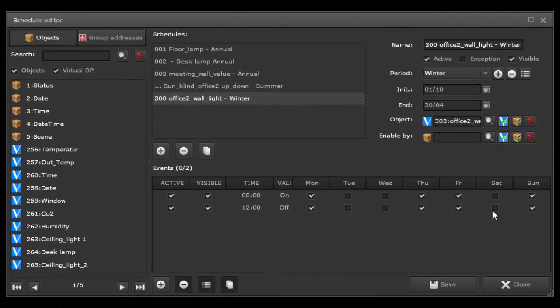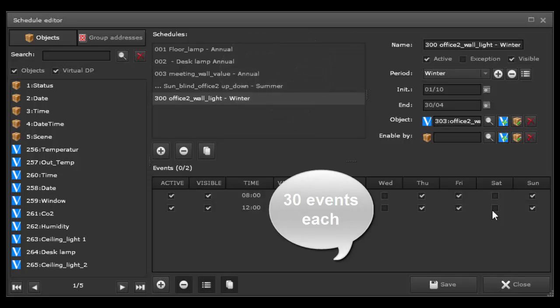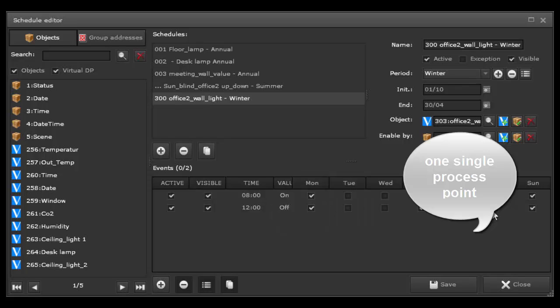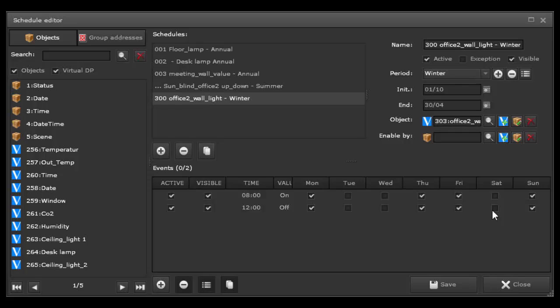The add-on modules. 1. The scheduler. The scheduler offers 300 individual schedules with up to 30 events each. A schedule is always related to one single process point. These entries are basically designed as weekly entries, but by limiting the valid time range, you can also make them single or exception entries. By means of scene control, of course, more than 30 commands per entry are possible.